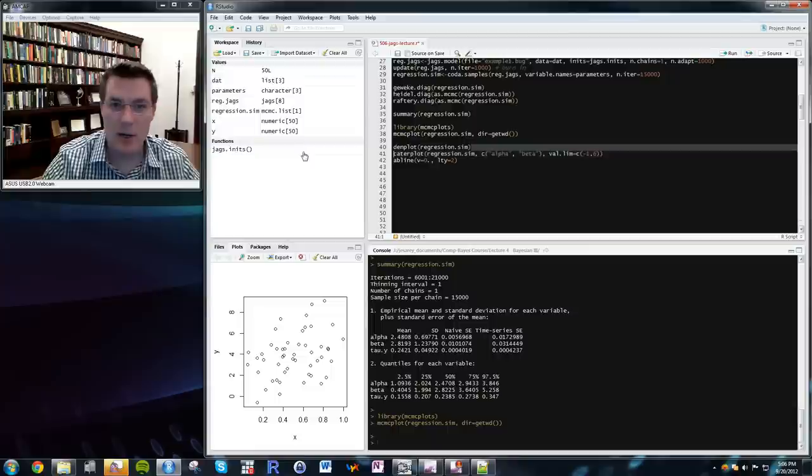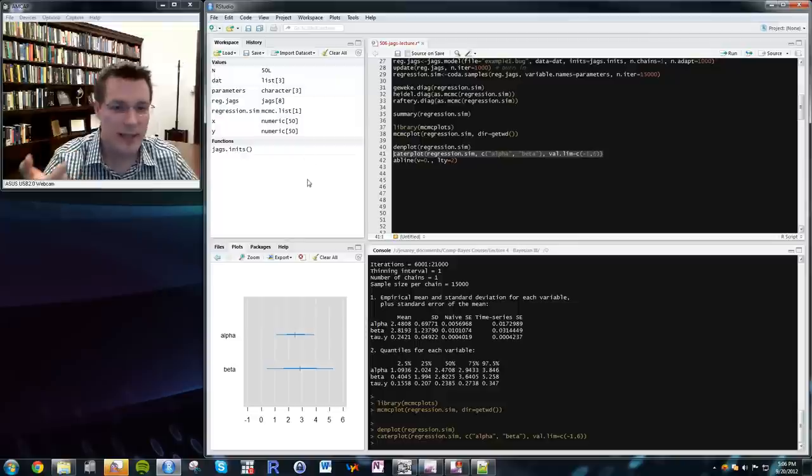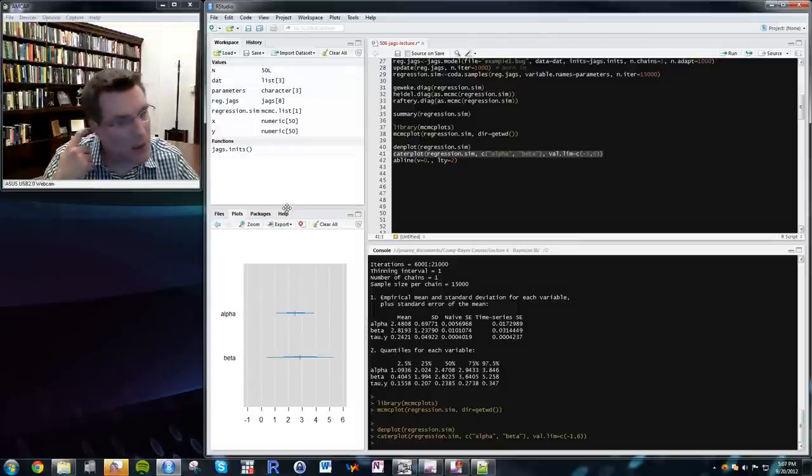I can also call this denplot command, which will allow me to plot the marginal densities for alpha, beta, and tau y directly in the R window, which you can see right here. Denplot also works on WinBugs objects and OpenBugs objects, if you'd like to use that. And there's also this caterplot function, which creates nice confidence intervals for the parameters you specify.